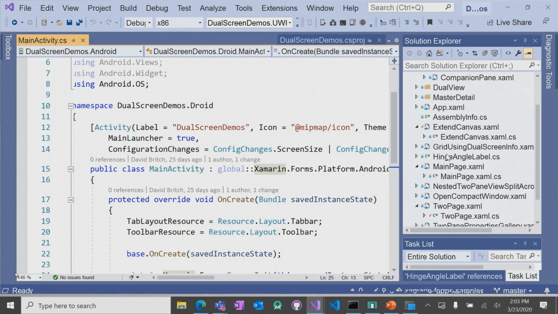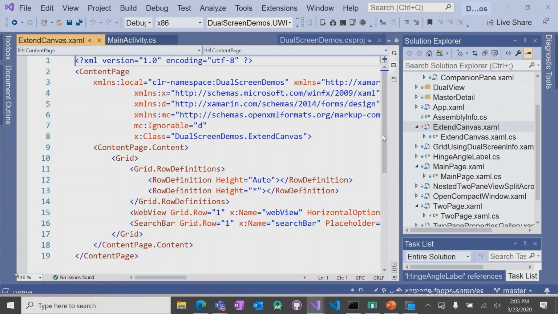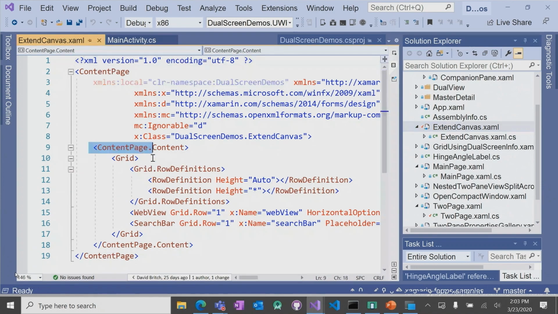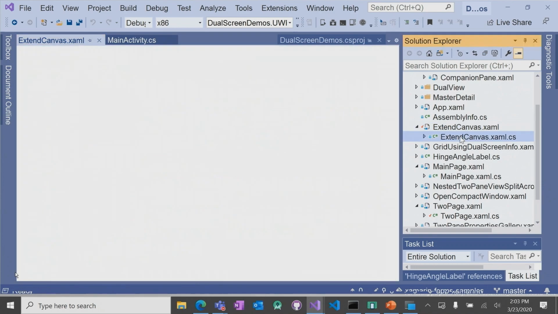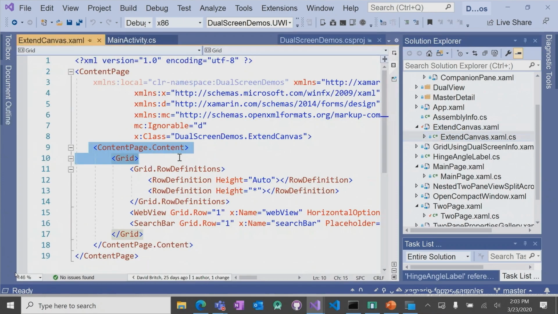The Extend Canvas XAML is extremely simple. Turns out it's just a content page containing a grid. And there's really nothing in the code behind either. So you can actually build apps that are going to work well in spanned mode on dual screen devices without really taking advantage of any of the additional functionality that we're offering. But it's really just a baseline or a starting point. And like I said, if you wanted to move the marker a bit to the left, you'd want to include some of our APIs to help you do that.